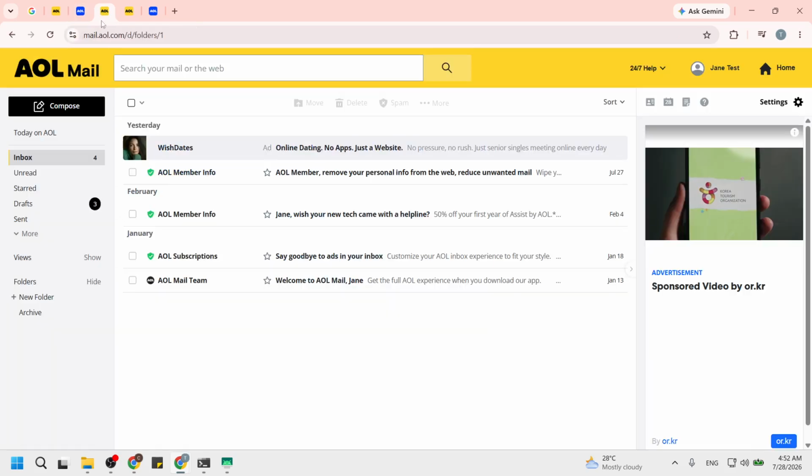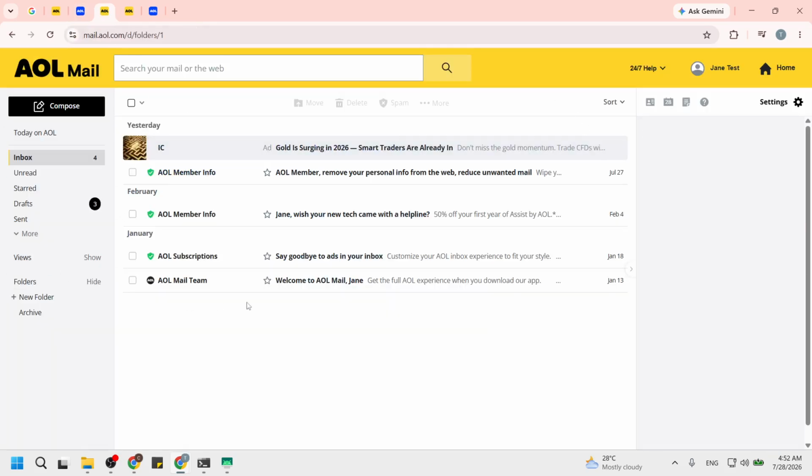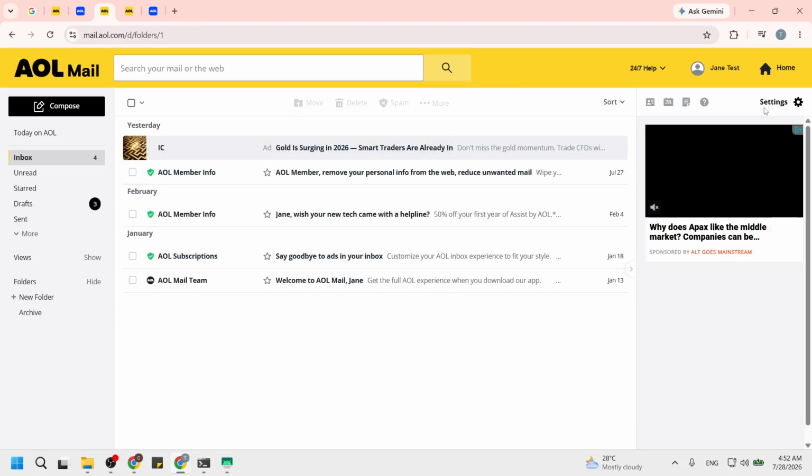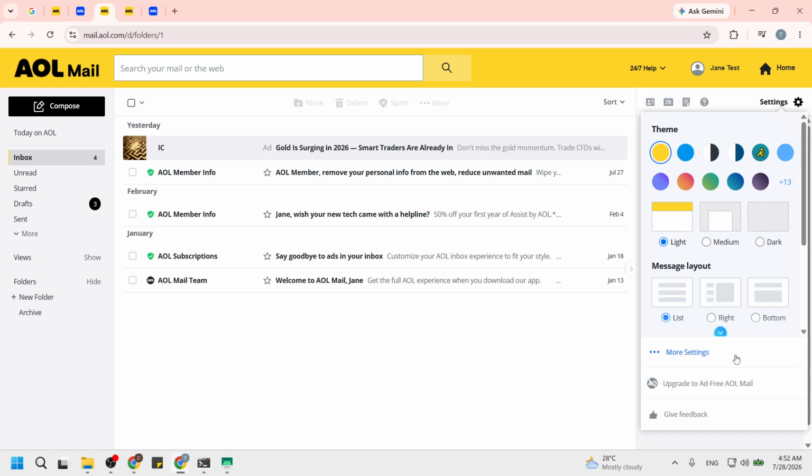option at the top. With your account open, click the settings icon in the upper right corner and select More Settings. The settings icon looks like a small gear symbol. When you click it, a small menu appears below the icon. In that list, find the option labeled More Settings and click it.